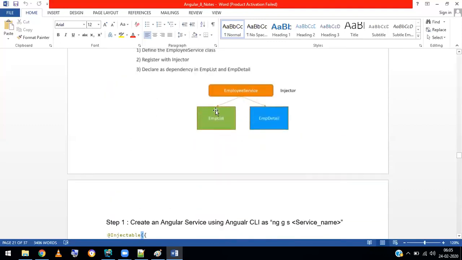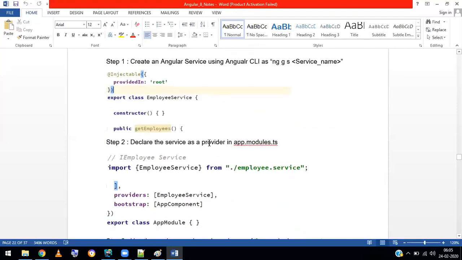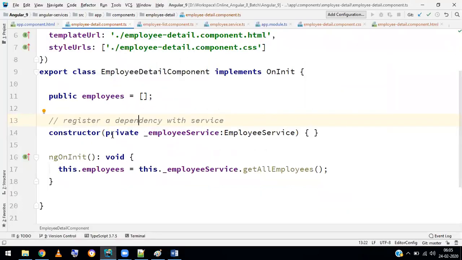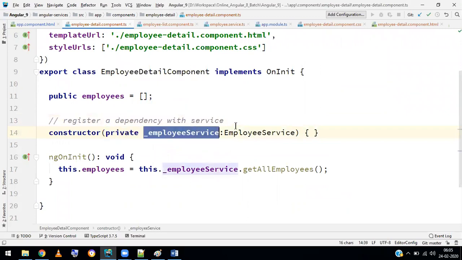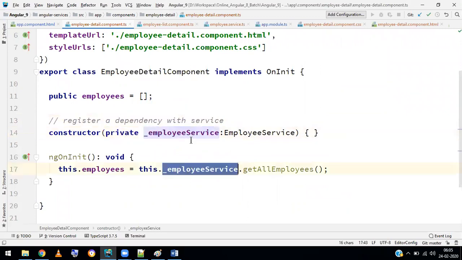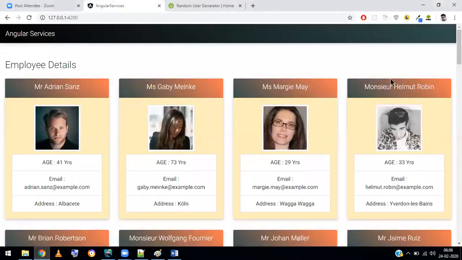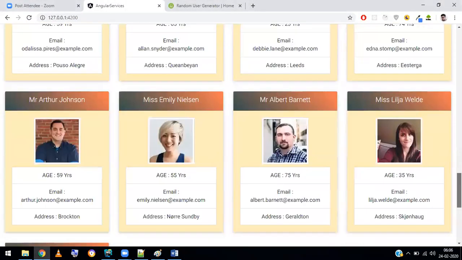With this concept, the service will also inject that object into the employee list and details. How you declare it is in the constructor. I made a private employeeService in the constructor, and I used that object in my caller class. In the function, I got employees, and I assigned these employees to this variable. Just check, I got the data back. All the employees have been displayed.